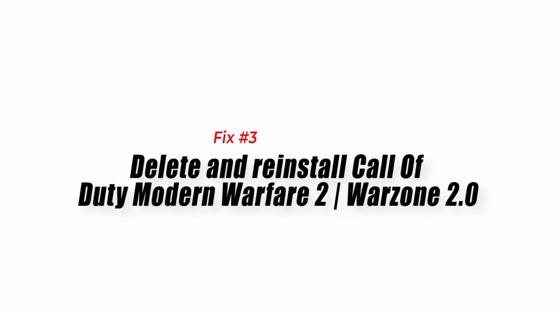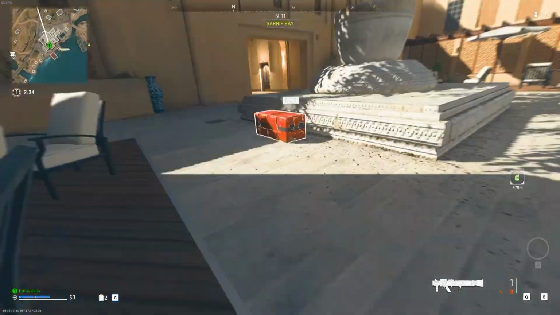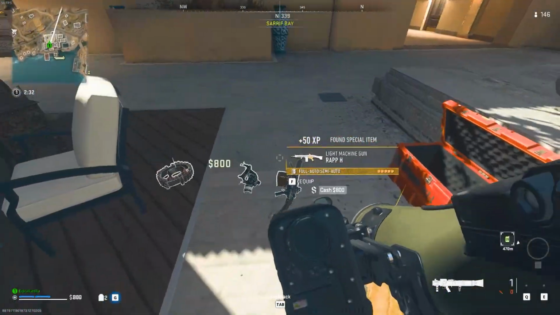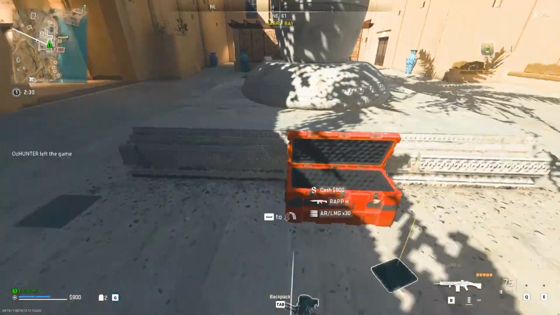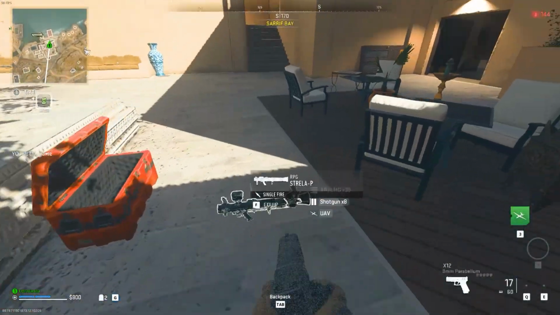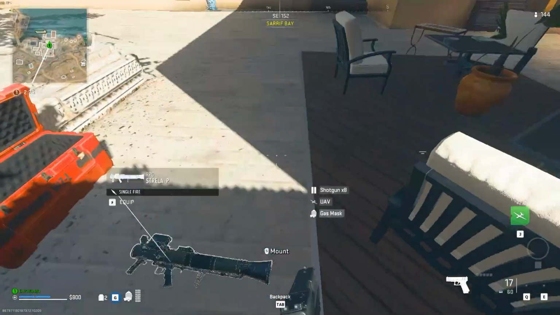Fix number 3, delete and reinstall Call of Duty Modern Warfare 2 or Warzone 2.0. If the first two previous solutions have not helped, you should consider reinstalling the game. There's no guarantee that this is going to work, but you must try it if you're desperate to play the game at this point.